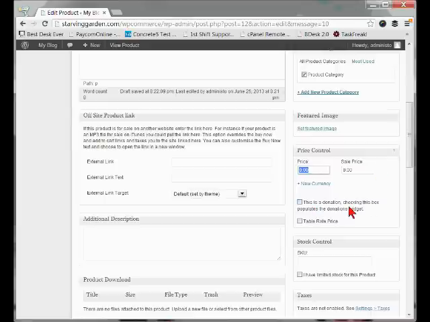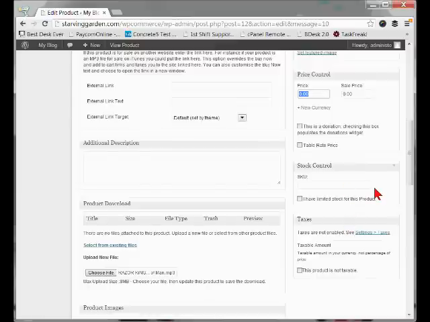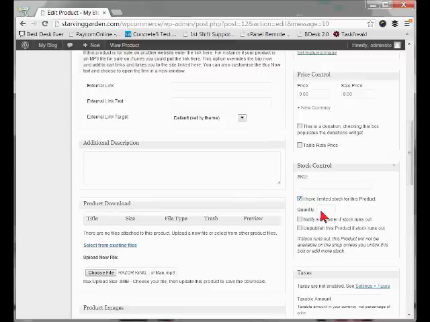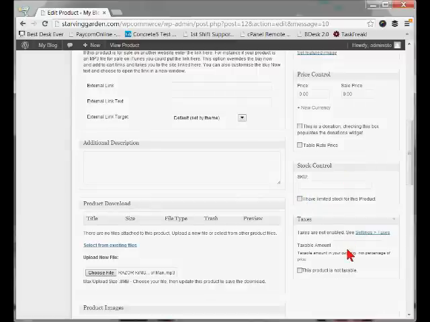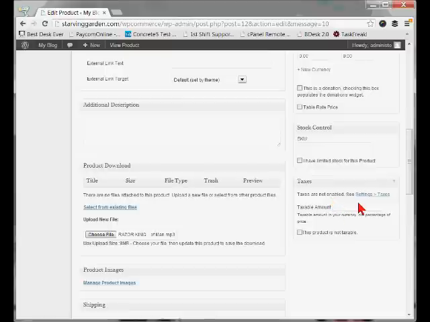And then you can also enter a SKU. If you have limited stock, you can set it to just have a certain amount of products available. And then the other important part is the taxes here. You can enter a tax rate if you want to charge a tax amount with this product. I'm just going to leave that for now, as we're just going through as an example.